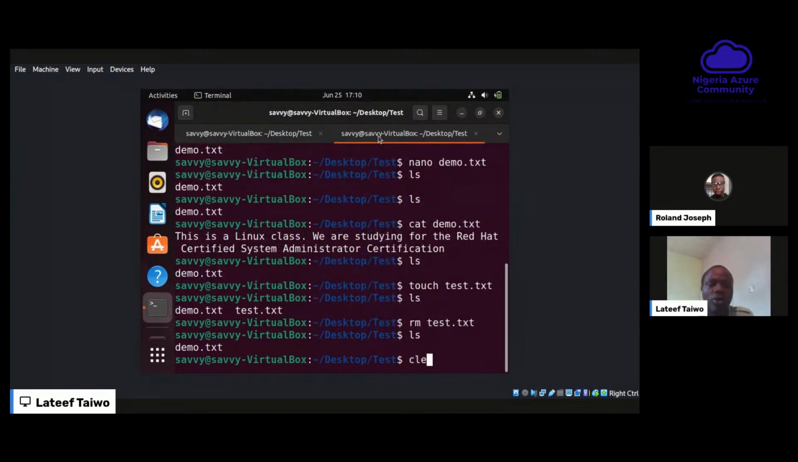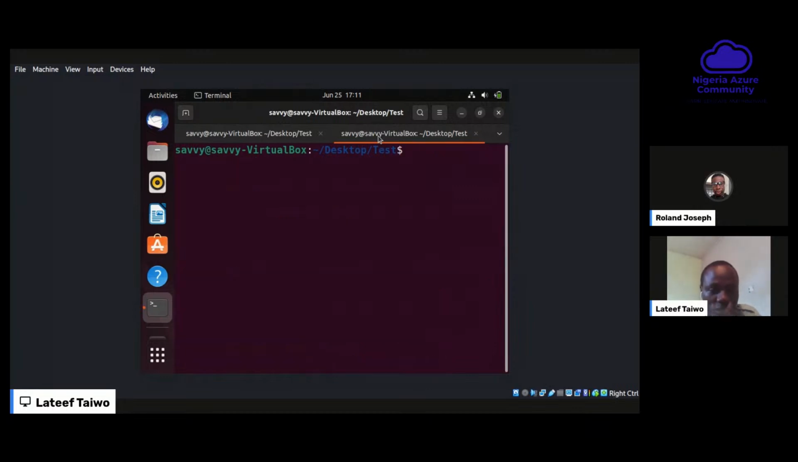I'll clear my screen. So to clear your screen, if you feel like there are lots of things you've done and you want to have a better view of your screen, you type the clear command. I think it's cls on Windows, on command prompt on Windows, but it is clear on Linux. So this clears my screen.